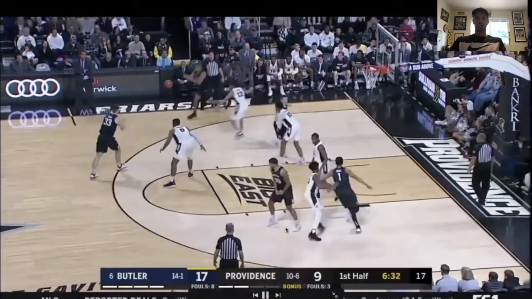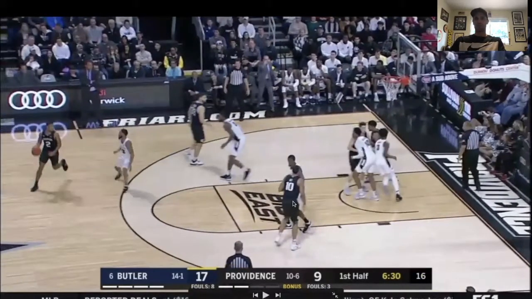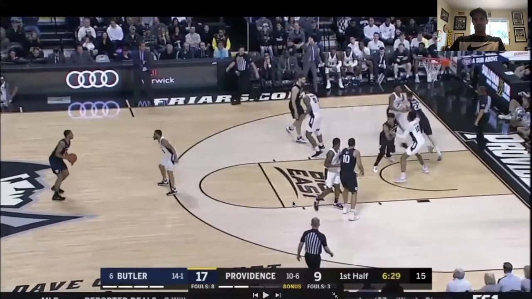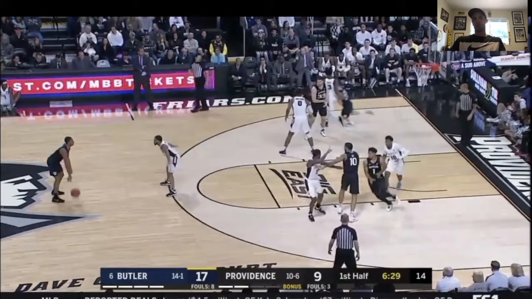So you're going to see in this first clip here, number 10 at the bottom of our screen. He's going to go set the screen for number 1. So you're going to see in these clips, right, there's going to be shooters that are coming off these screens. So again, that's going to put pressure on the defense as well.